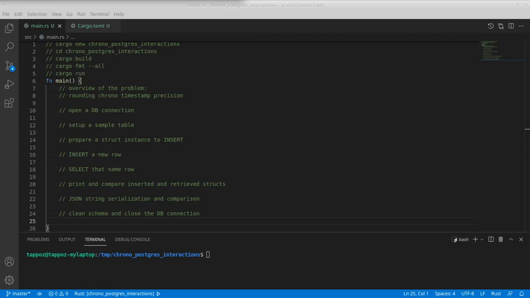Hello and welcome to this tutorial on how to deal with Postgres timestamps and the chrono crate in Rust to fix the precision mismatch between nanoseconds in Rust and microseconds in the database. Alright, so let's see an overview of what we're going to do.